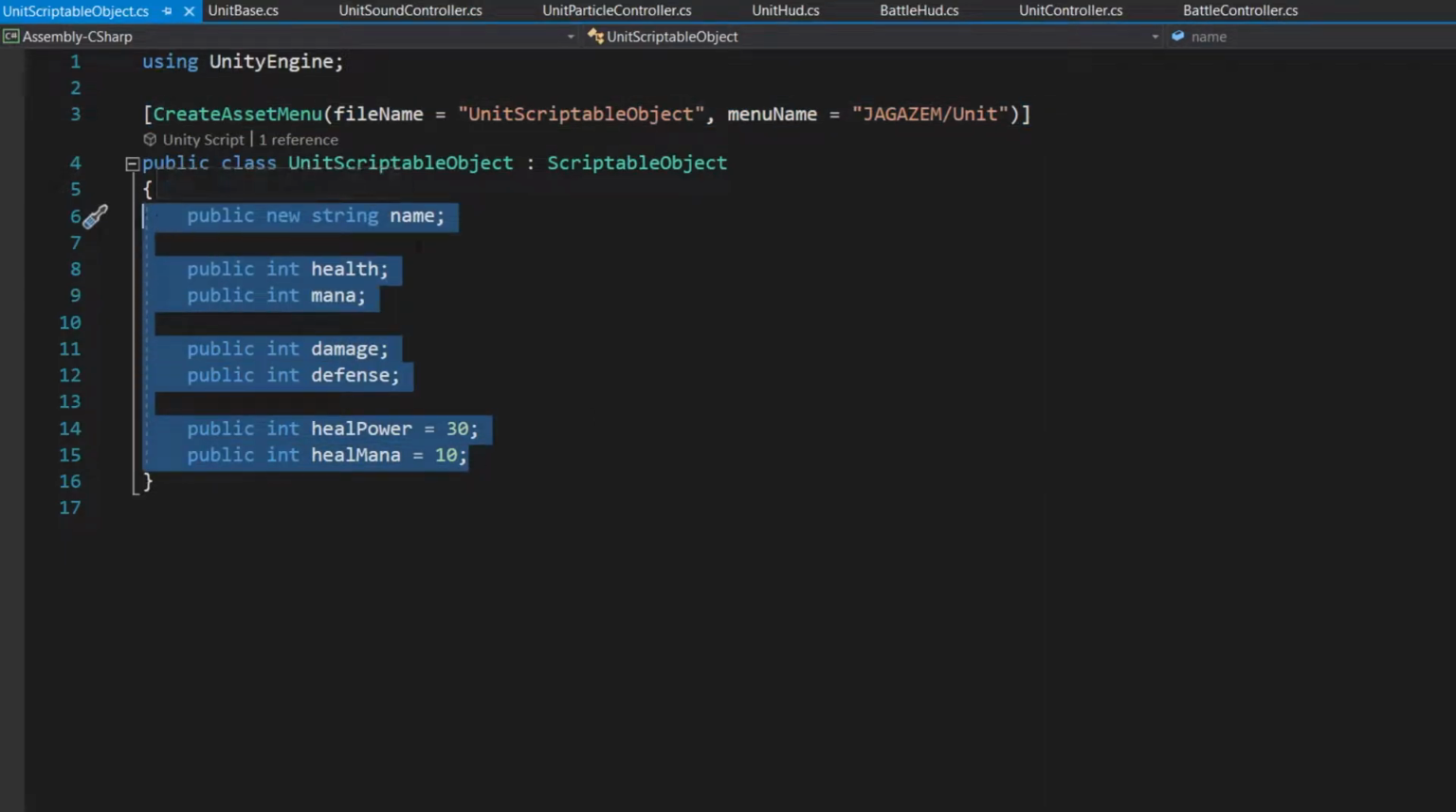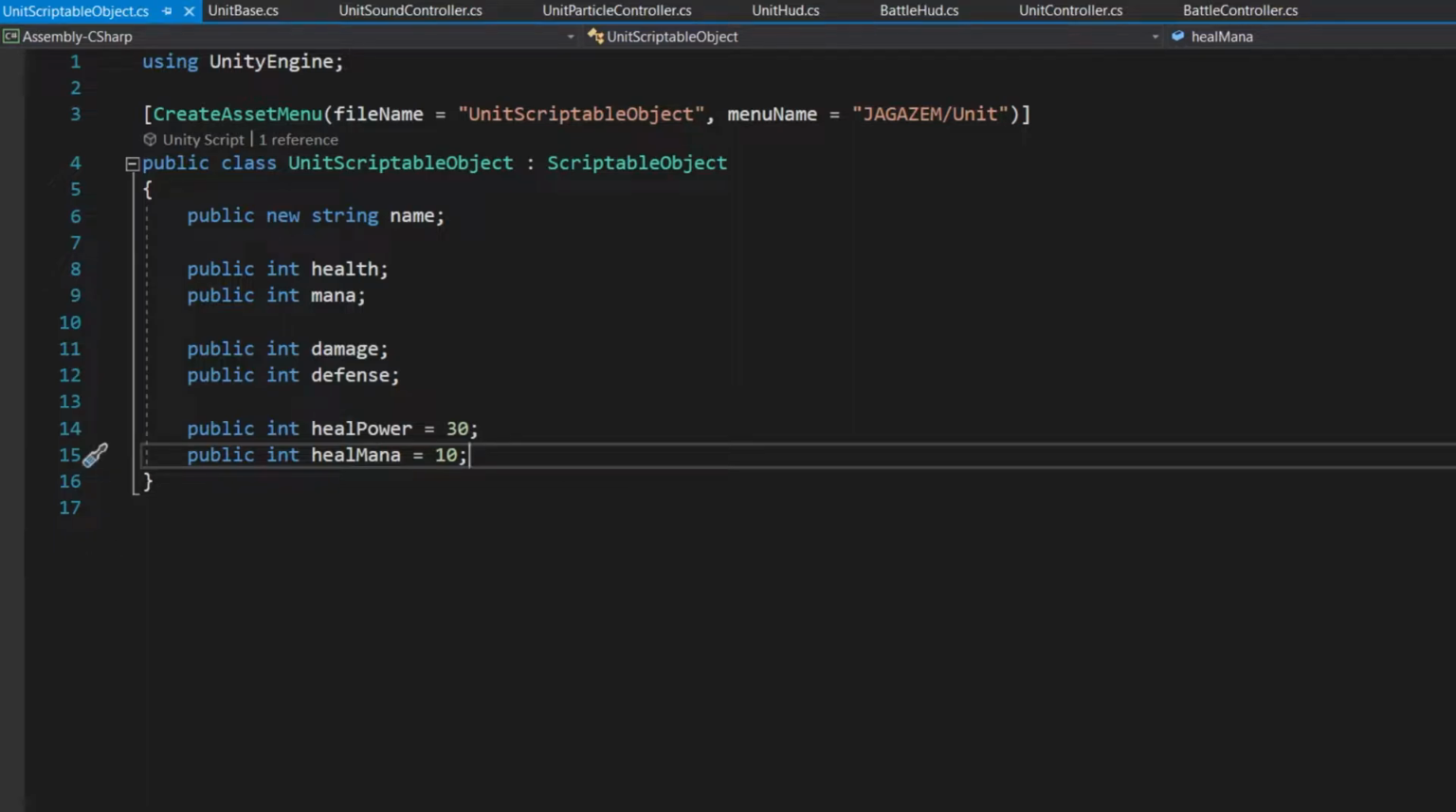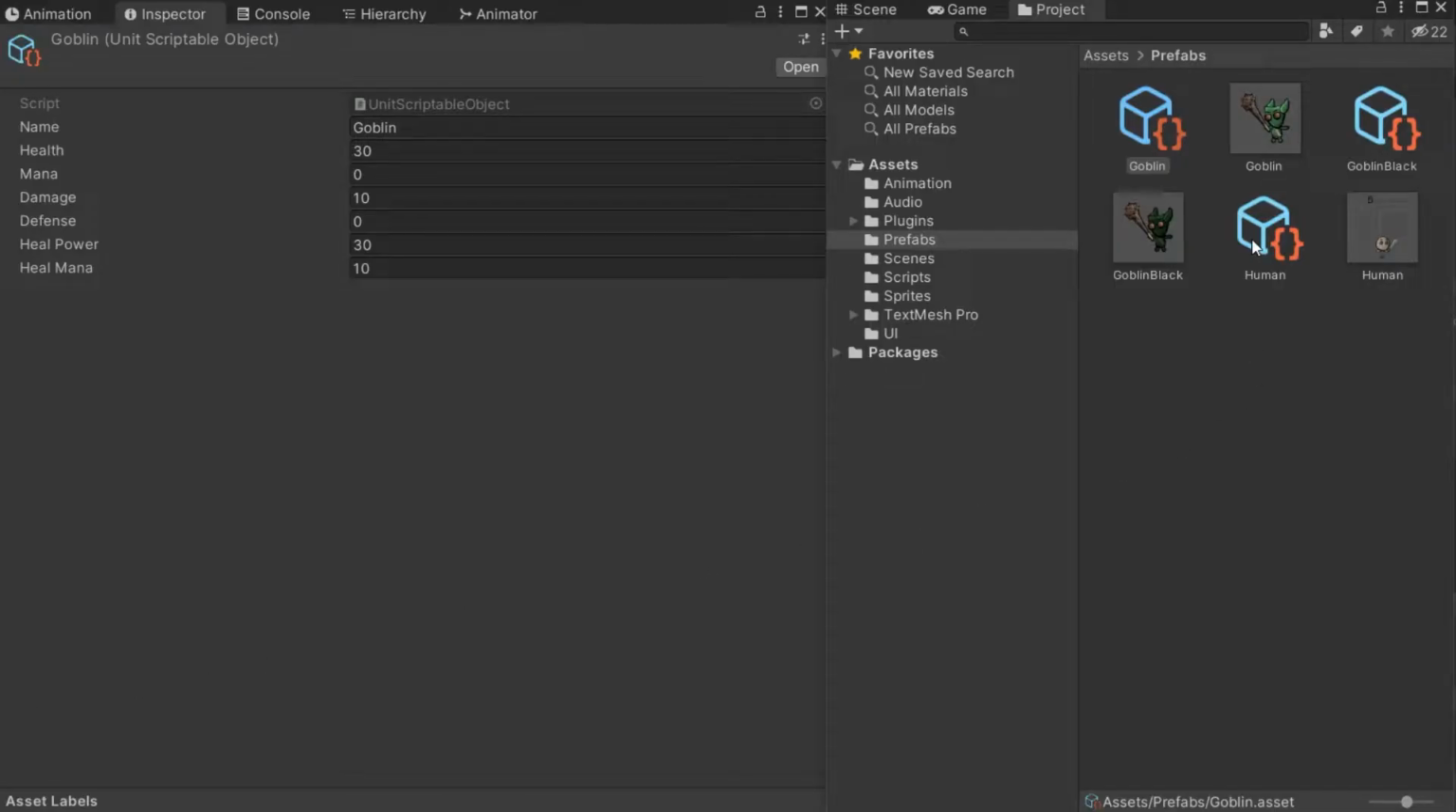and altogether this script has common attributes of unit. Since it's for making scriptable objects, it makes it extremely simple to create different units with their own base stats and modify them during play mode.